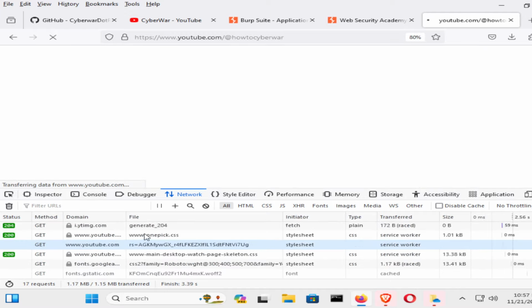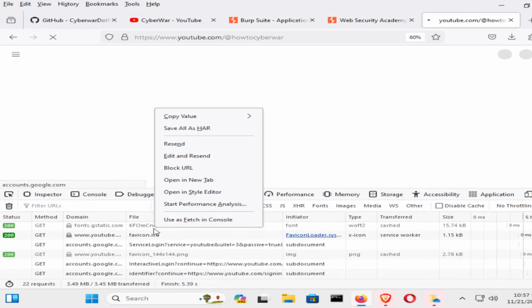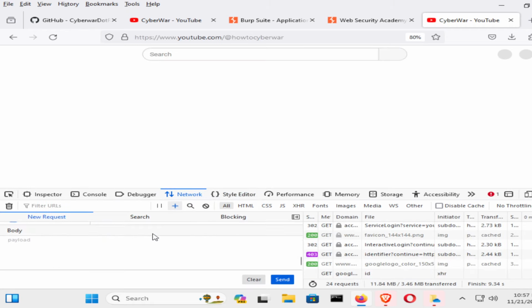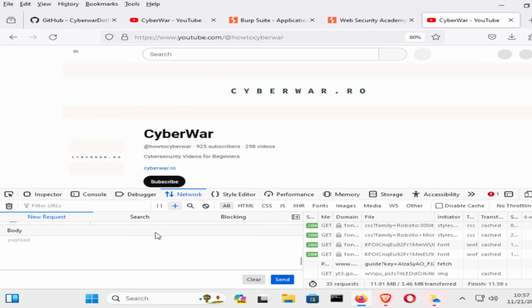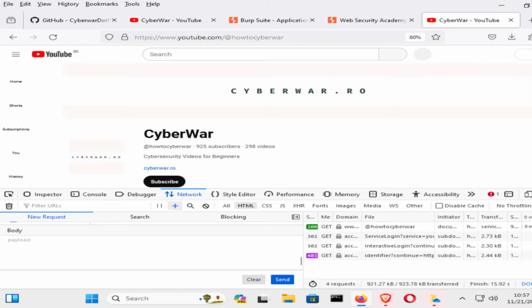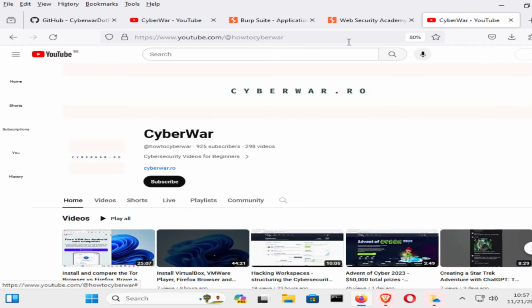You can get requests here, for example, edit and resend. You have a request and you can edit the parameters and do stuff with it. But let's go back to our things.